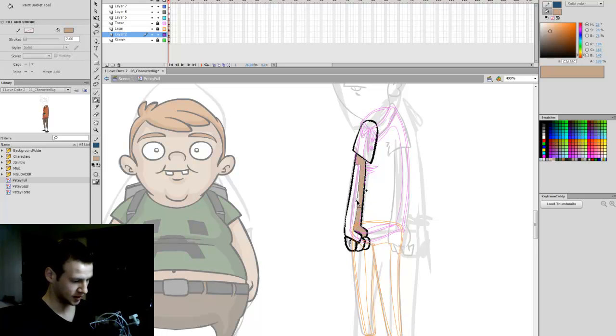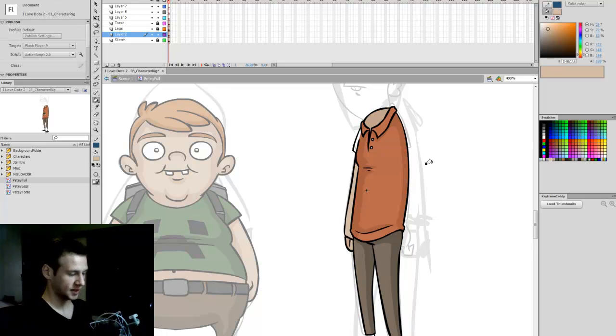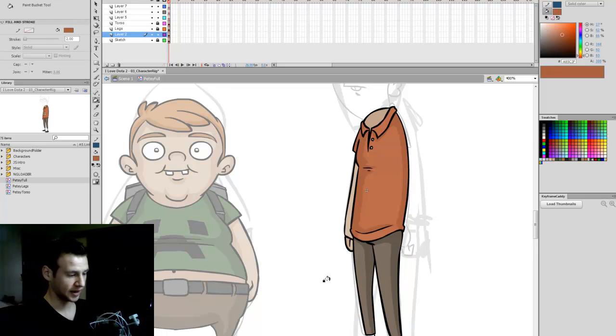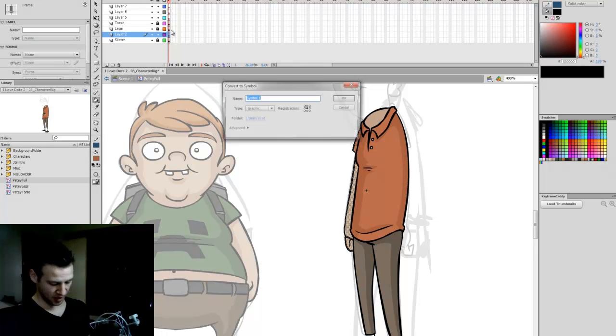I need to change this line here to fit the body properly. Pretty happy with that. And then I'll paint that, and then I need to select my shirt color, so I'm going to eyedropper that dark area and then paint that in. So I've got my back arm. I'm going to turn it into a clip, and I'll call it PD back arm.